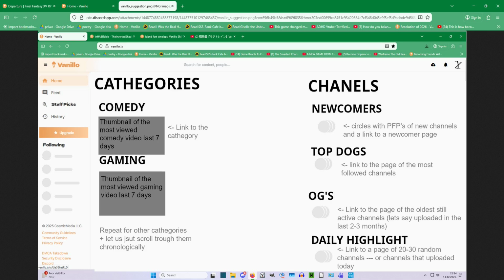That's kind of like what Twitch does with the Just Chatting category, with certain games as categories, yada yada yada, you know the drill. So a picture of somebody laughing for comedy, a picture of a controller for gaming, a picture of somebody with a selfie stick for vlogging, I don't know, something like that. And that's it. That's the category section.